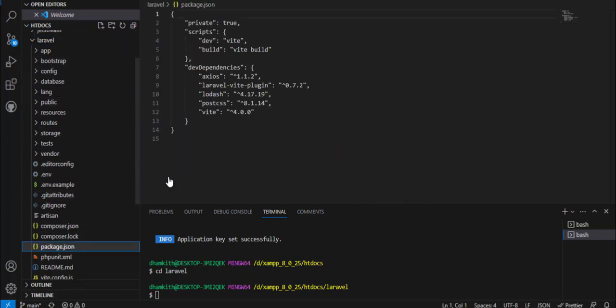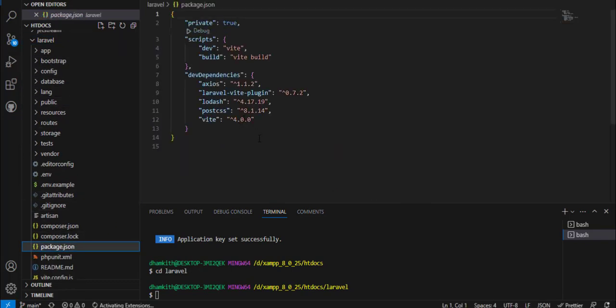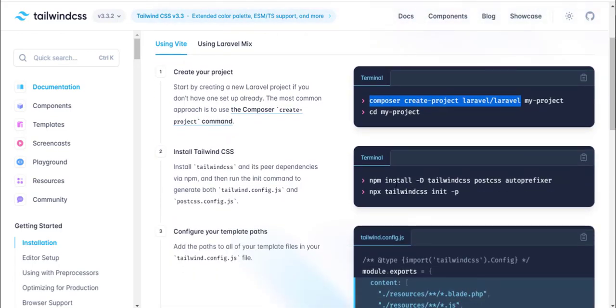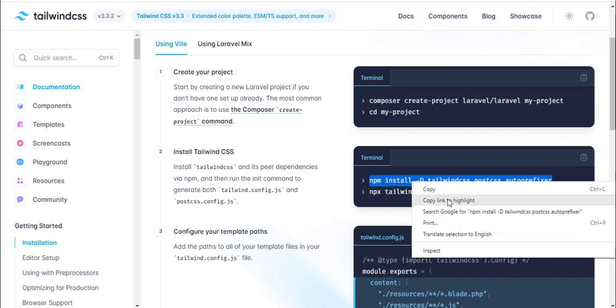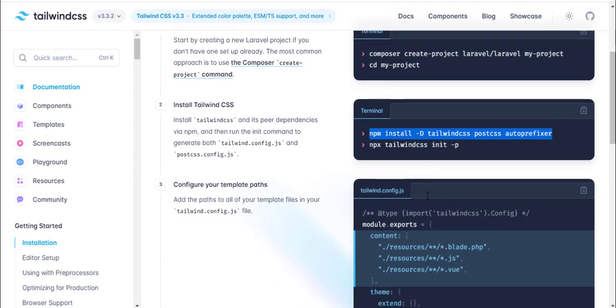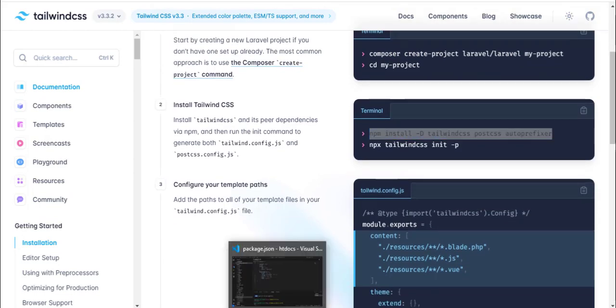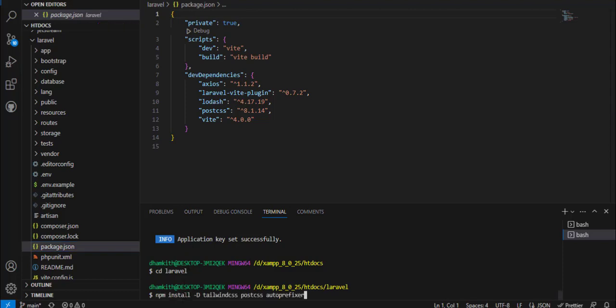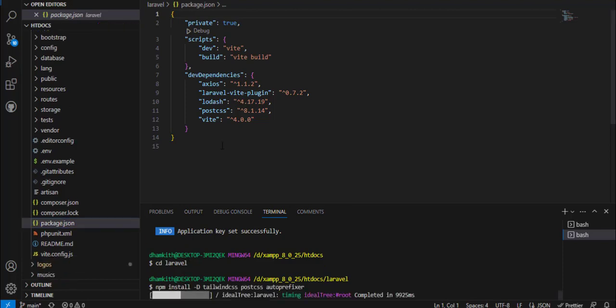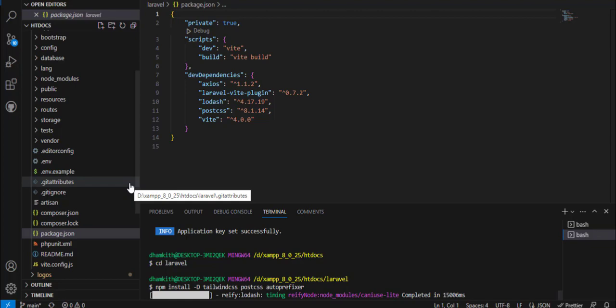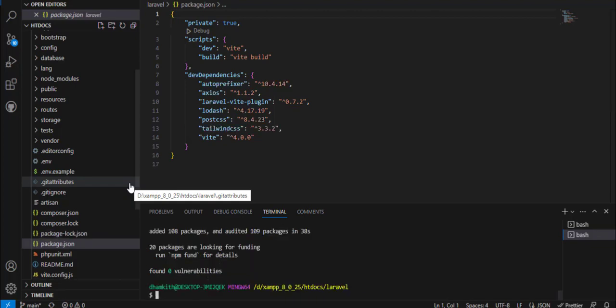Then we have to install Tailwind CSS. By copying this code, pasting it into the terminal, and executing it, it installs Tailwind CSS in the Laravel project.